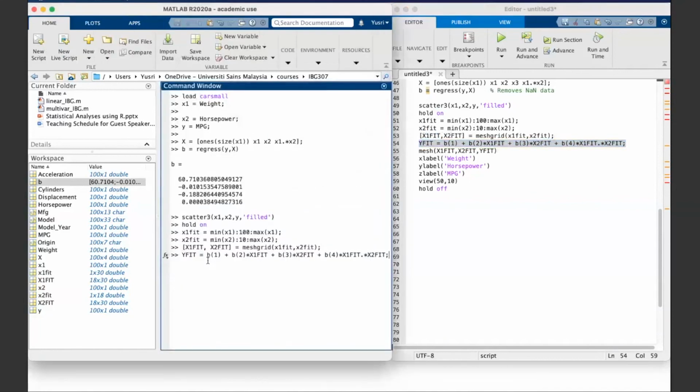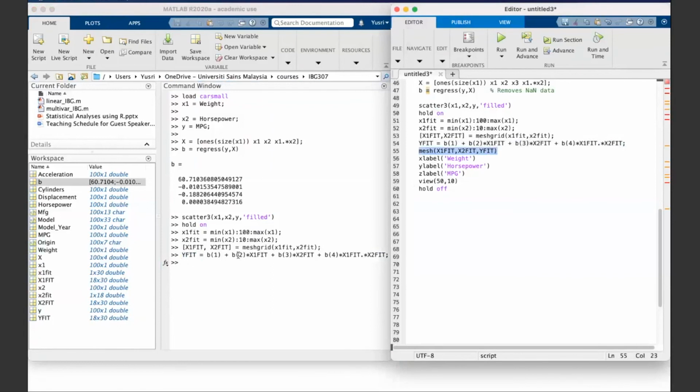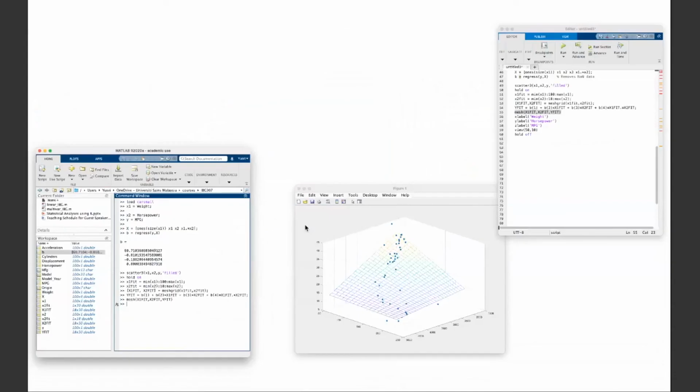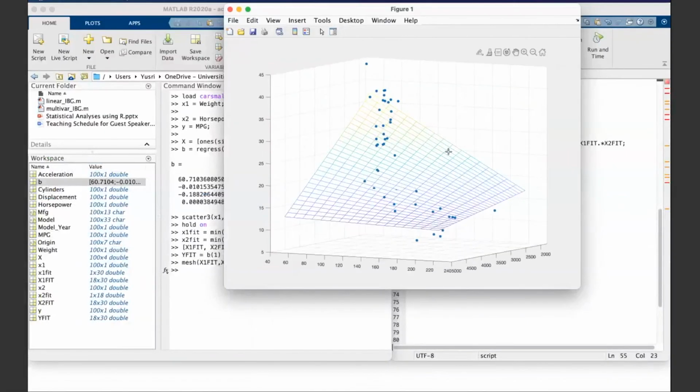Paste. Once I press enter, Y fit, the model, will be calculated. Notice that Y fit is 18 by 30. And now is the fun part where we plot that model. So we plot it using mesh. Mesh is like a scatter plot, but it's for 3D. So X1 fit is the first variable, then X2 fit, and then the Y fit. Then we press enter. Let's see the output. So that's it. You see? That's the 3D model.